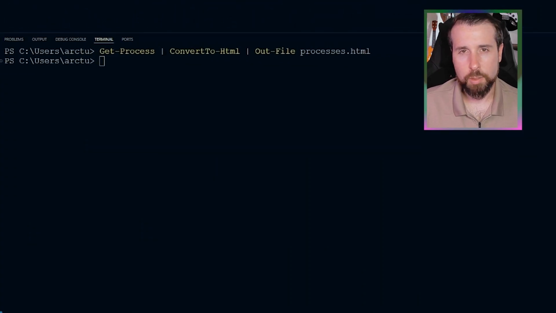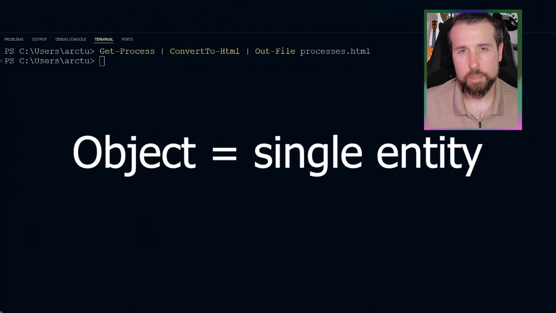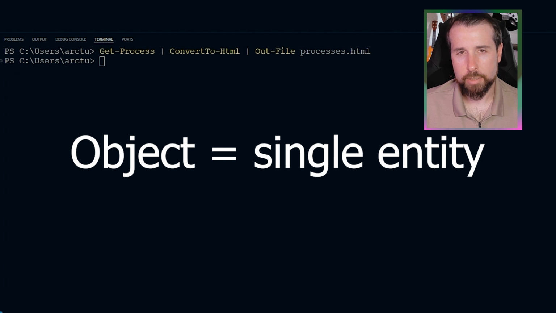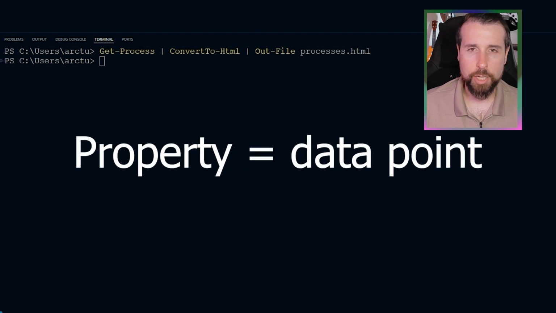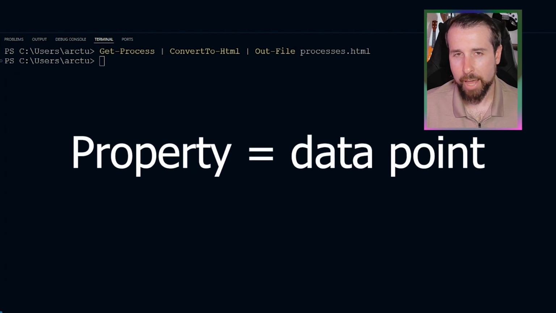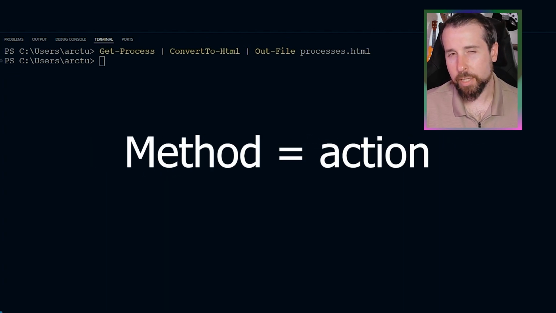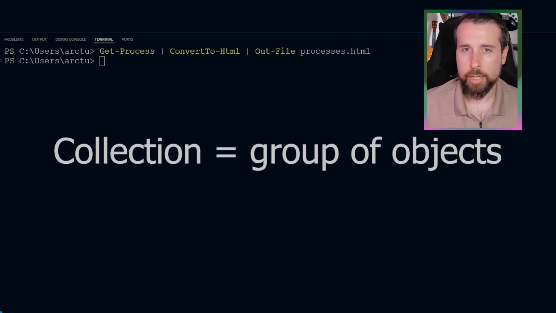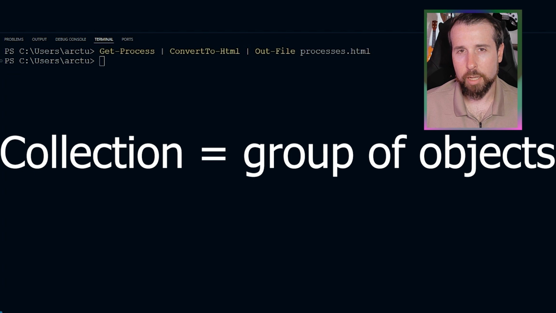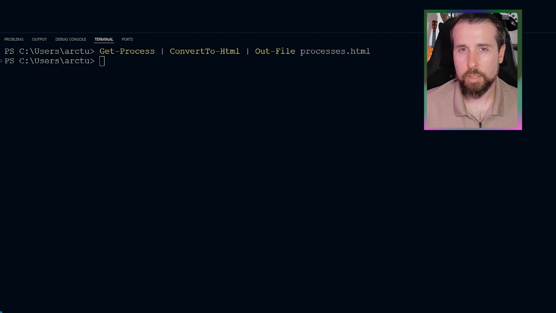So let's review some of the terminology there. An object represents a single entity, such as a process or a service or a file. A property is a data point of that object. A method is an action that you can take on that object, and a collection is a group of objects, such as when we run Get-Process and have all of our processes as objects in the pipeline.